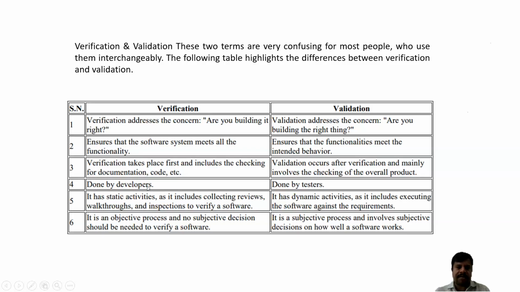Verification is done by the developers. It has static activities, as it includes collecting reviews, walkthroughs, and inspections to verify a software. Verification is an objective process and no subjective decision should be needed to verify a software.